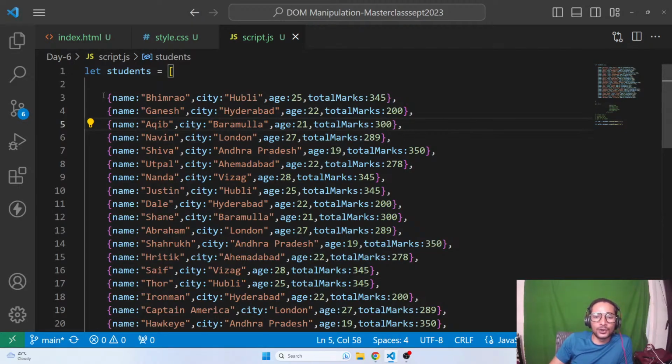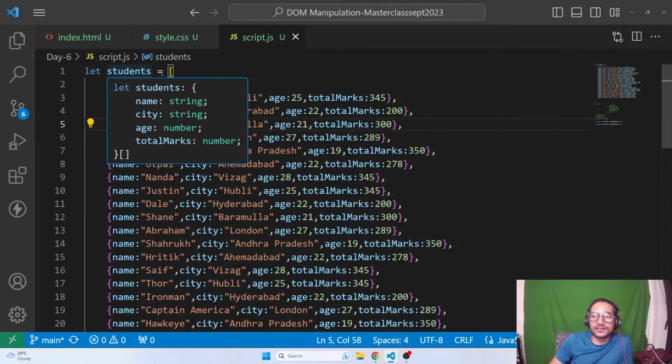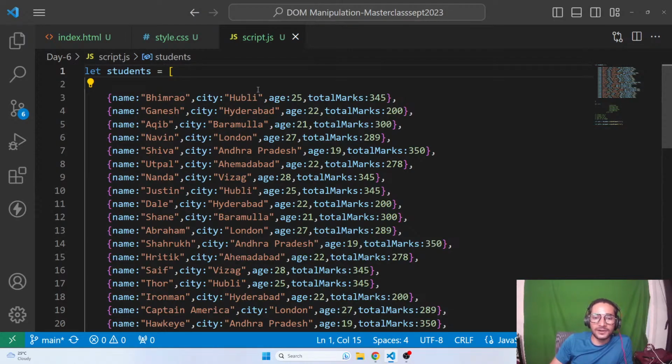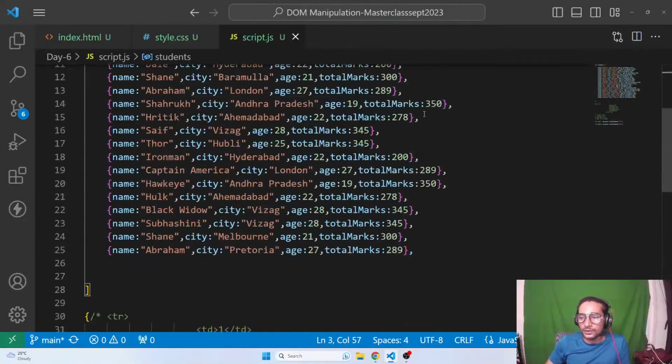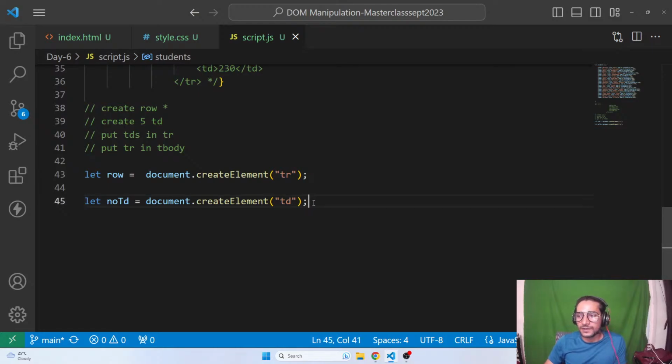Exactly. Not name of 0, students of 0. Right, Nanda? Students of 0 will give me the first element. Correct. So for now, let's consider I just want to use the first element of this array. First of all, this is a number TD. So in this, I just want to put 1 or 2. Put any random thing.